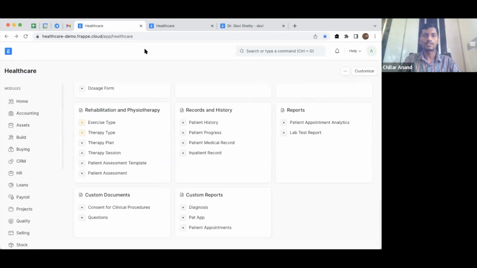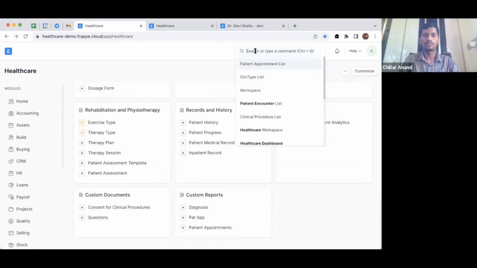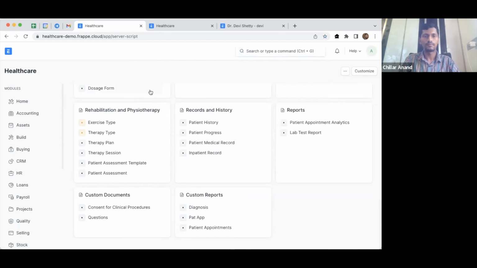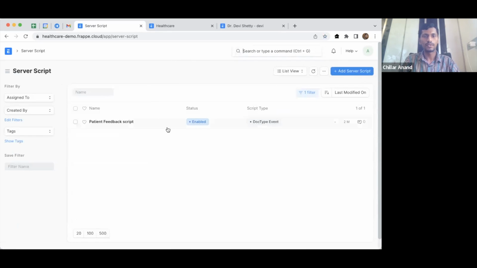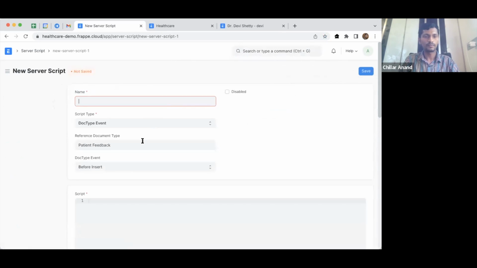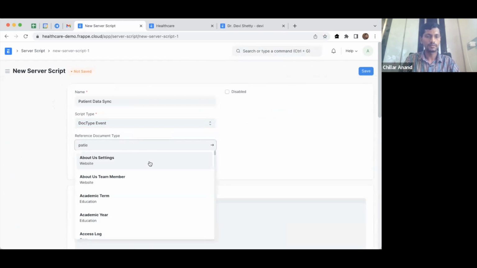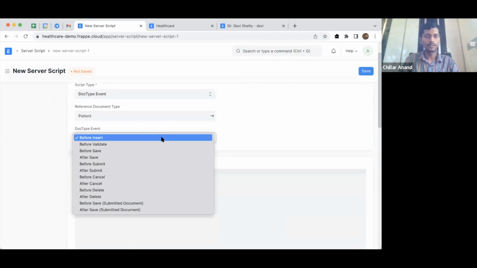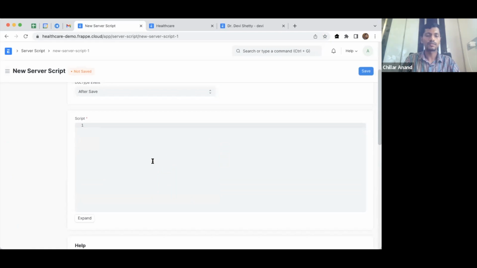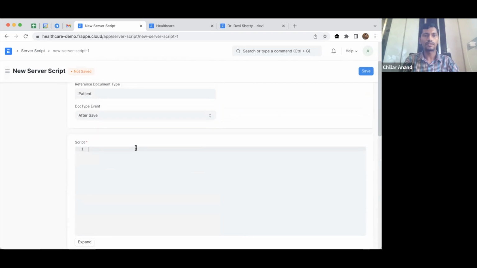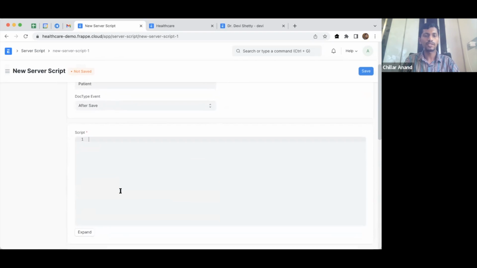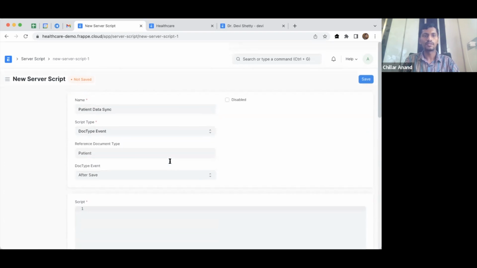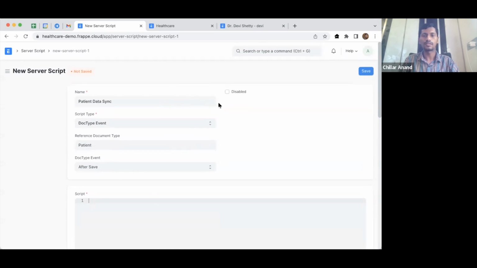For example, I'll just go to server scripts here. I'll click on script. I will say patient data sync. Doc type, and then we'll select the patient. After save. And then here we can write a small Python script where we can fetch all the relevant data of the patient, and we can directly sync to third-party portals. So we can achieve that using this.